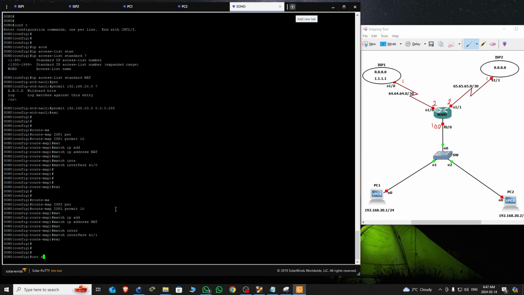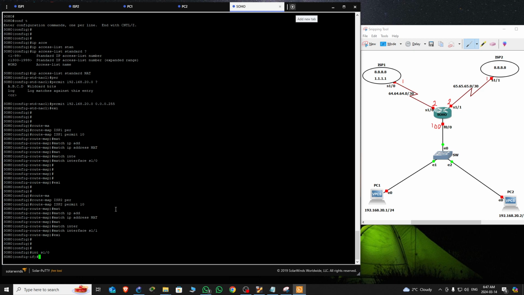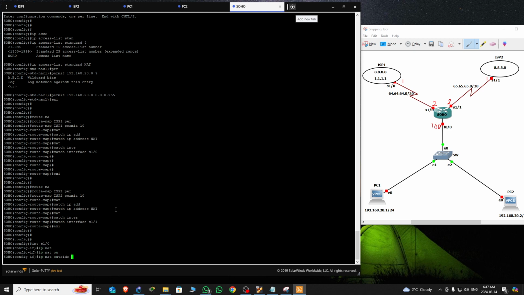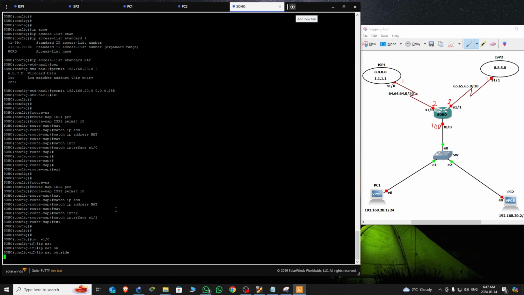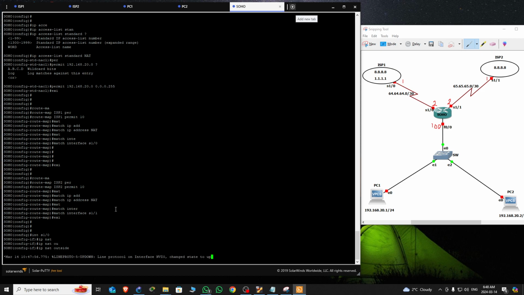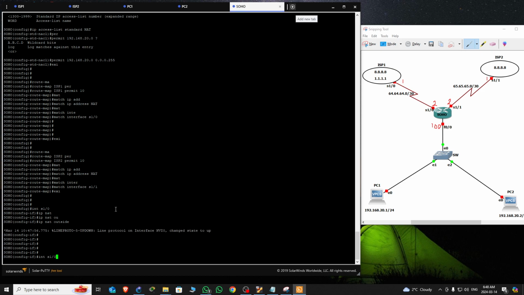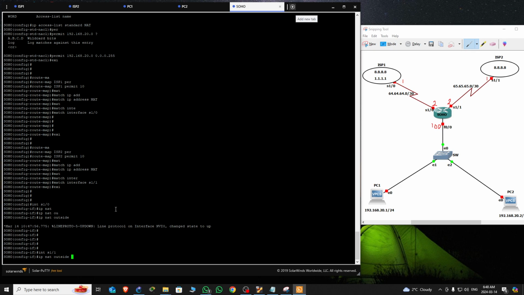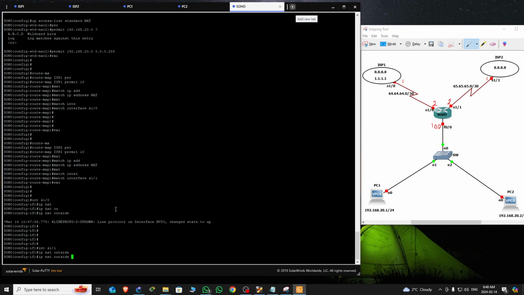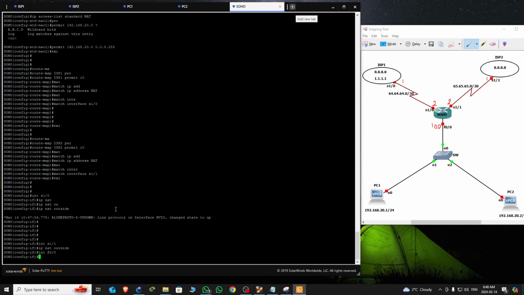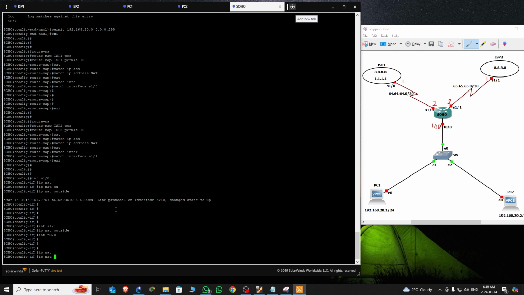Interface serial 1/0, ip nat outside. And then do the same thing for serial 1/1, ip nat outside. And then interface F0/0, ip nat inside.